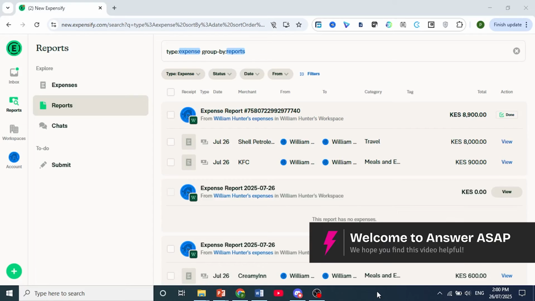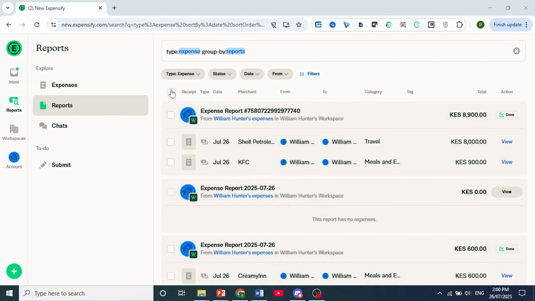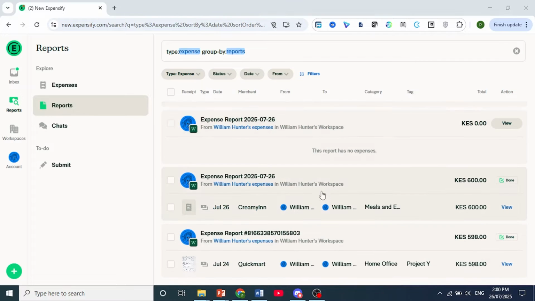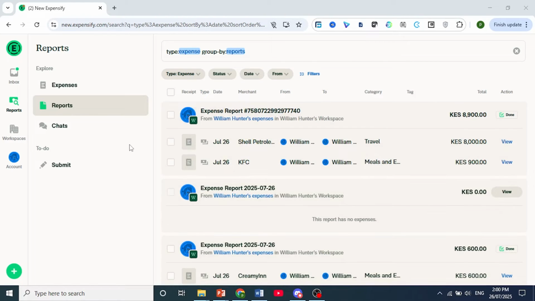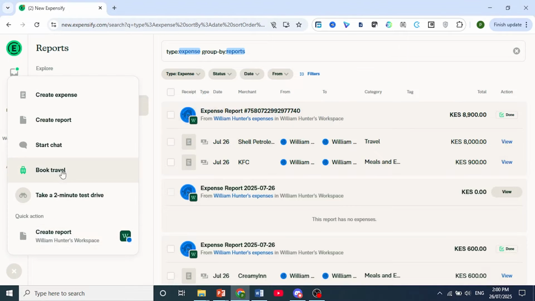Hey guys, in this video I'll show you how to create an expense report in Expensify. As you can see, I have multiple reports right here that I've created, and all you actually need to do is come to the bottom left, click on this plus icon, and then click on create report. And if you want to create a report for a specific workspace, you can click here as well.